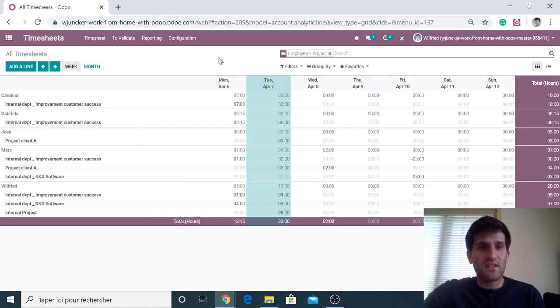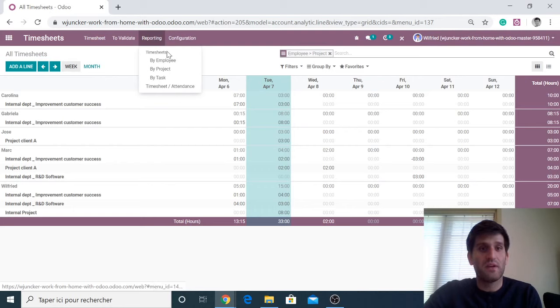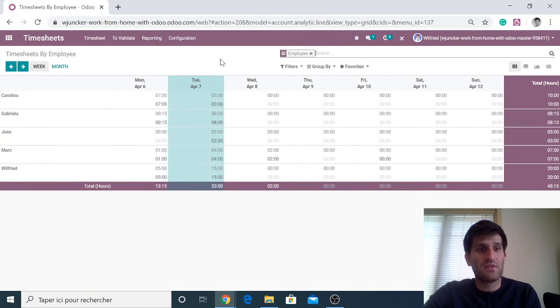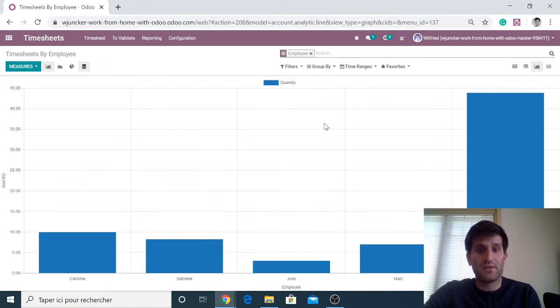Something very cool that you can also see on Timesheet is all the reporting pre-made for you. So this is completely out of the box. We didn't do any specific configuration. As you can see here, I have a reporting by employees for this specific week. And I also have different views. So I can see the amount of hours that my colleagues worked from the beginning of this week.